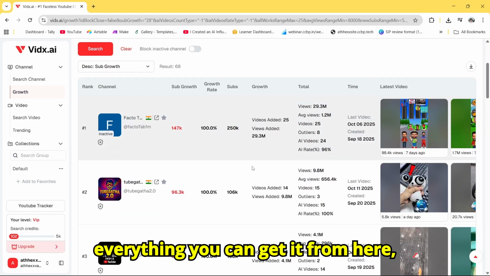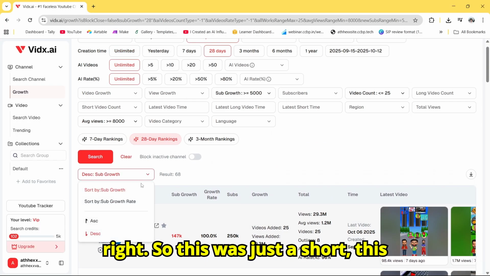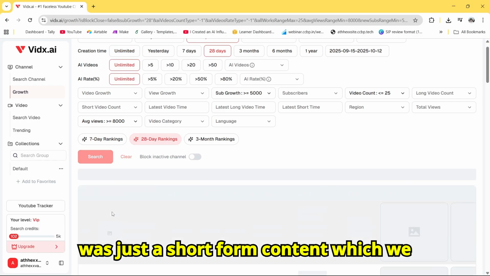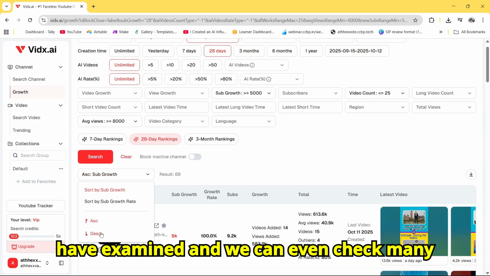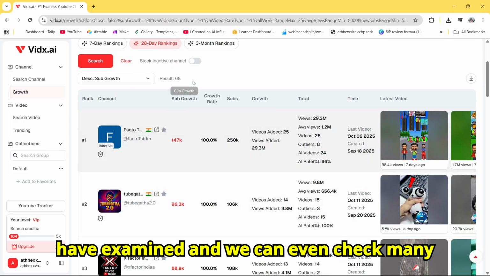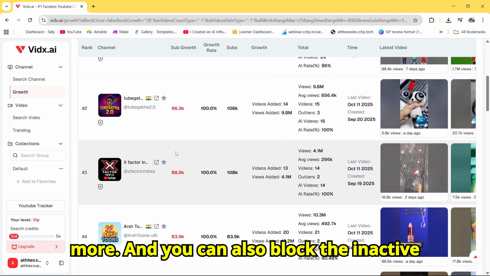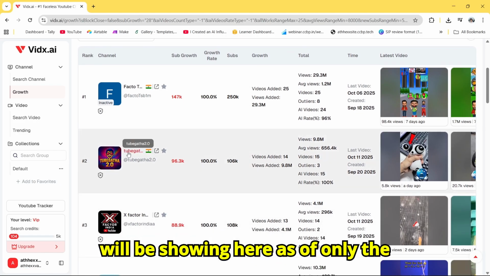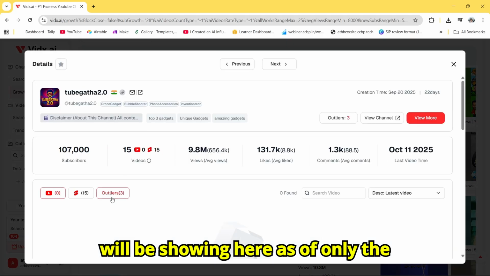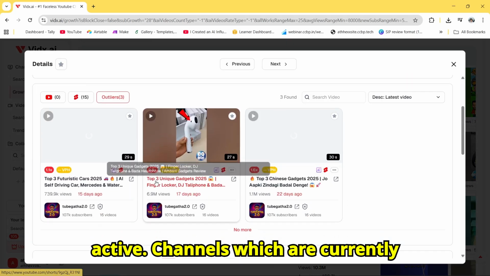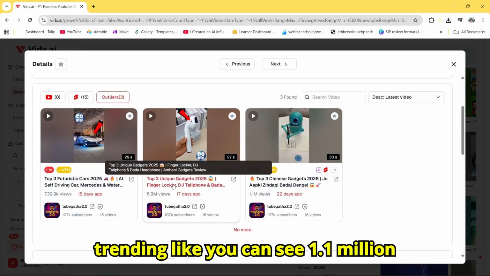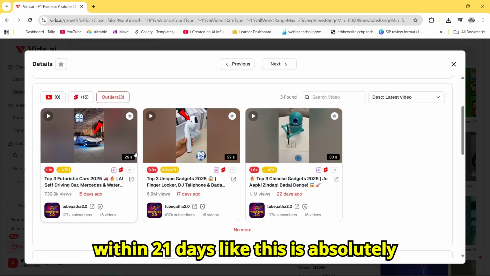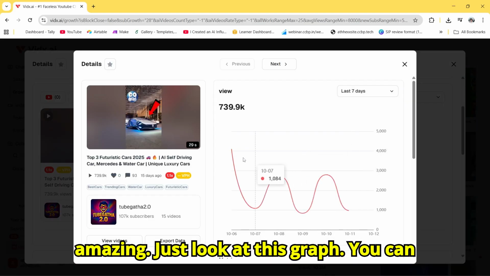This was just a short-form content piece which we have examined, and we can check many more. You can also block the inactive channels, right? The analytics shown here are only of the active channels which are currently trending. You can see 1.1 million within 21 days. This is absolutely amazing. Just look at this graph.